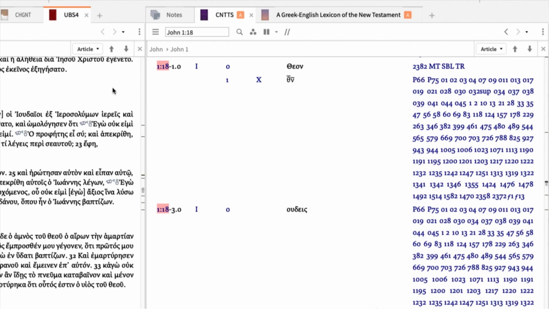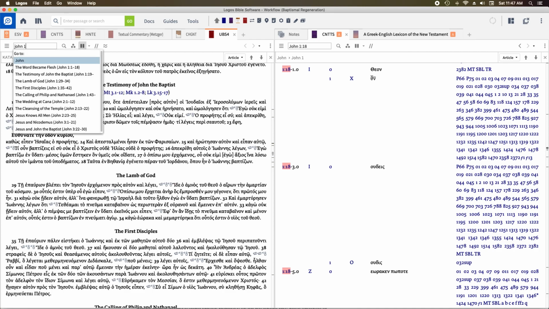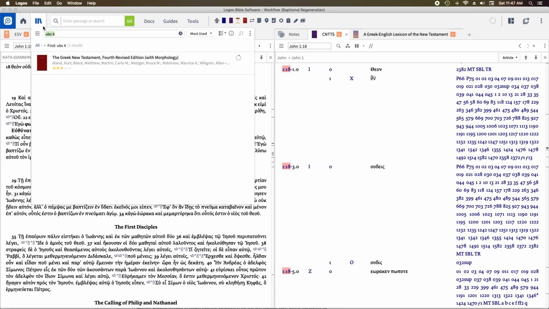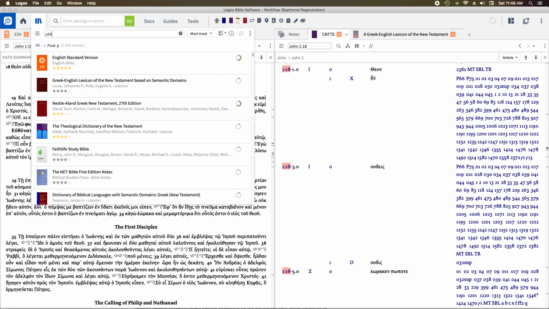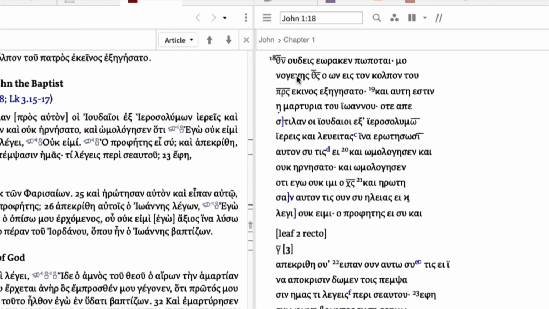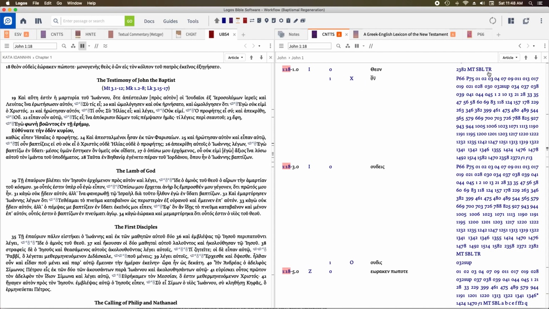So again, if I were to open up P66 to this verse, we should see here's Theon right here. Let me zoom in a little bit better so you can see. Here's Theon, and you can see that it matches this variant.